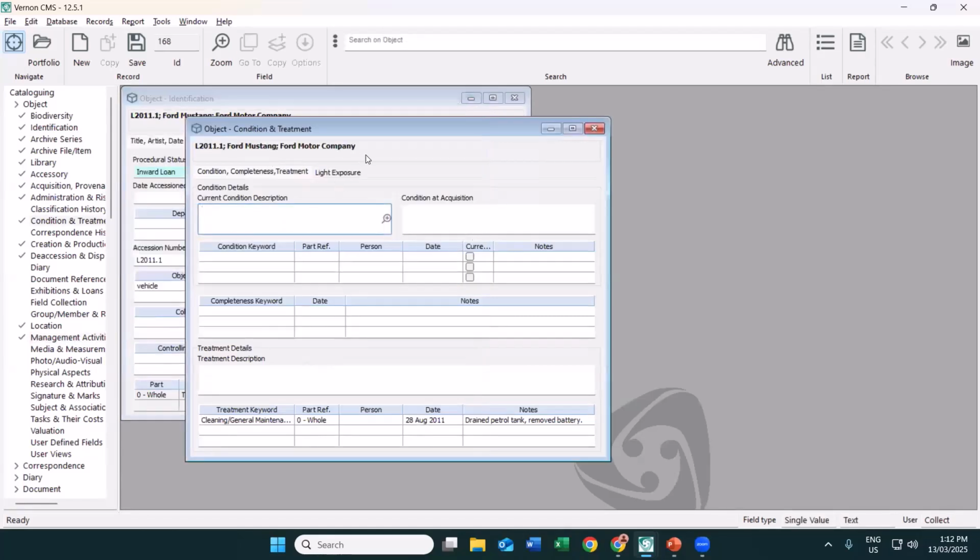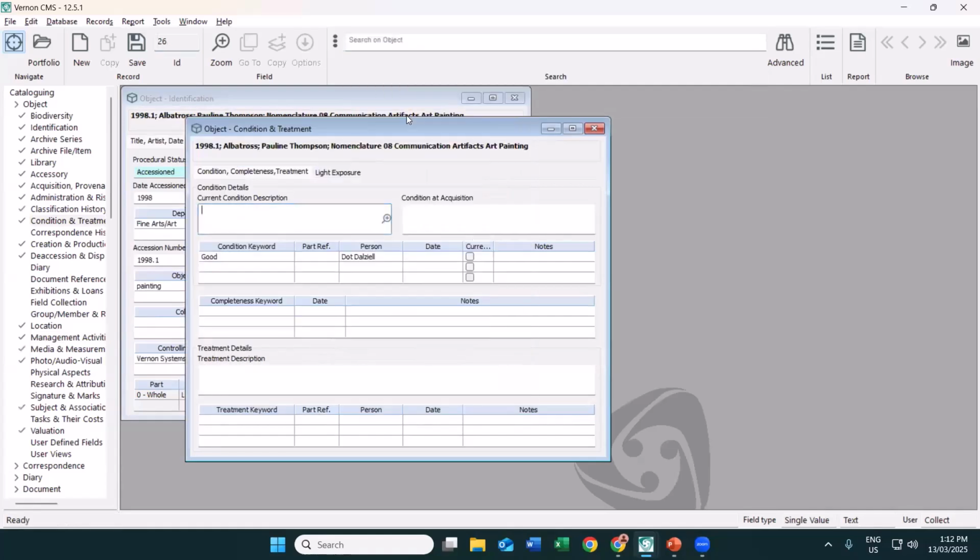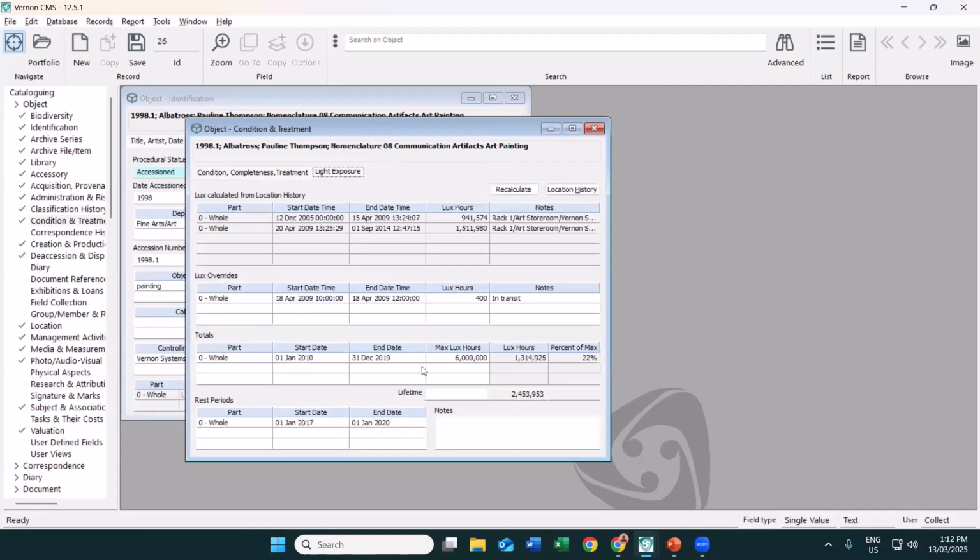Lastly, on the condition and treatment window, we've also got the possibility of tracking light exposure for light-sensitive objects. So I'll open up one of the records that I've got where we've been tracking that. One of the paintings of an albatross in our collection. And if I swap to the light exposure tab, we can see the total time that this particular object has been involved in areas where there are light exposure issues. And then over time, the system's automatically totaling that exposure for us.